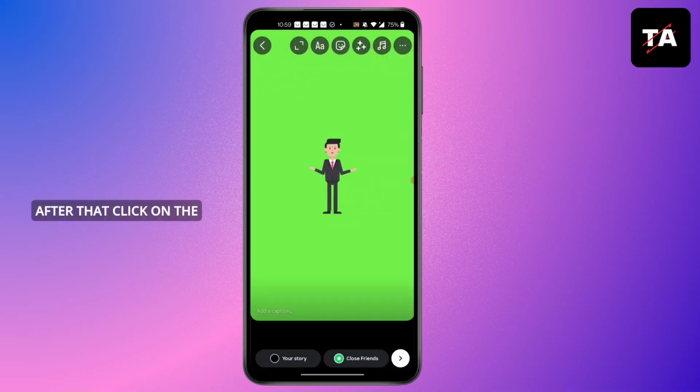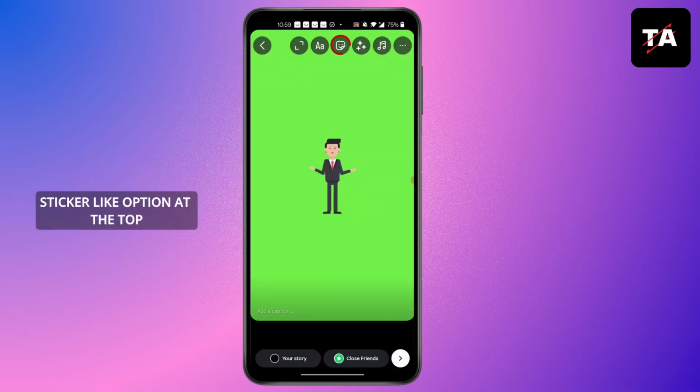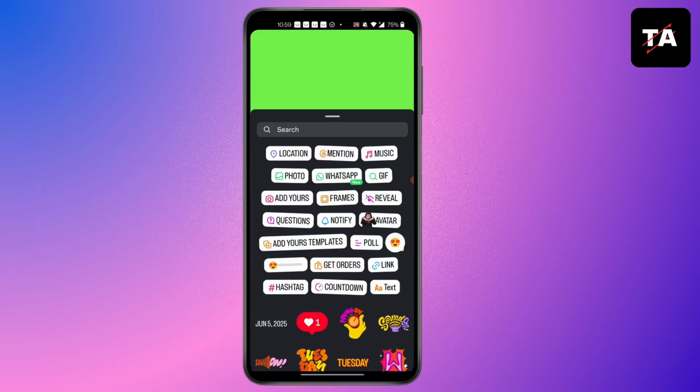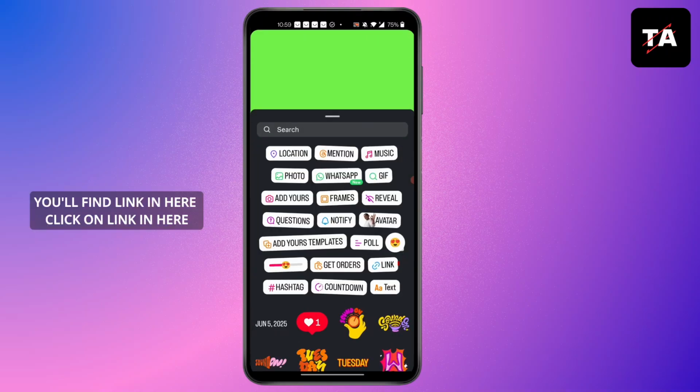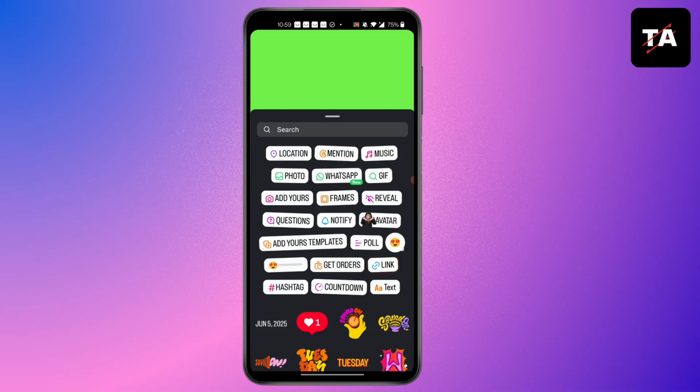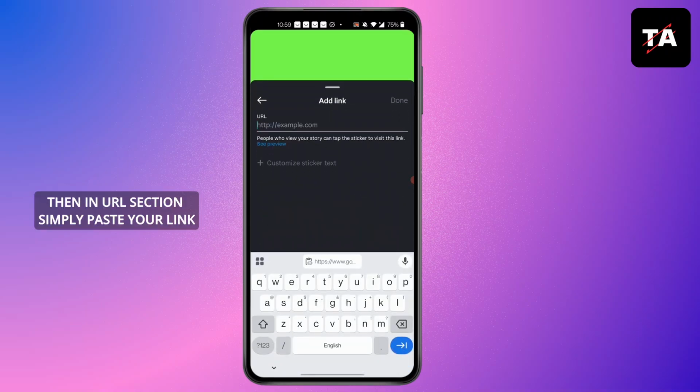After that, click on the sticker-like option at the top. After you've clicked on the sticker-like option, you'll find link in here. Click on link in here. Then, in URL section, simply paste your link.